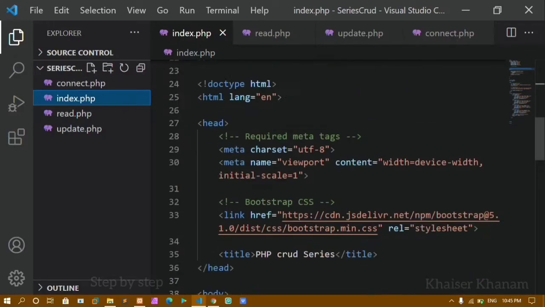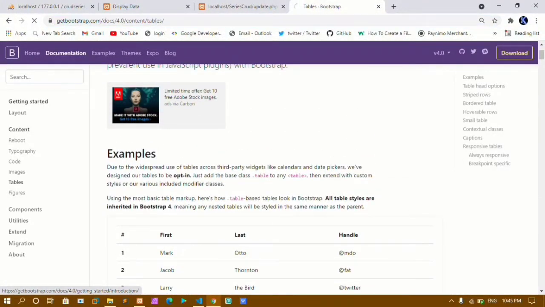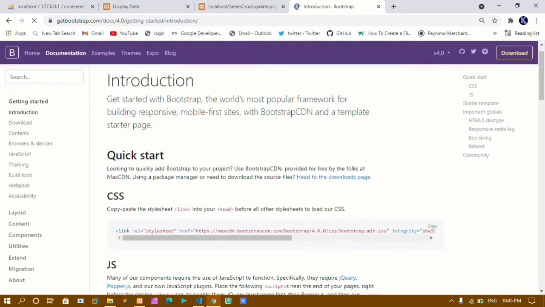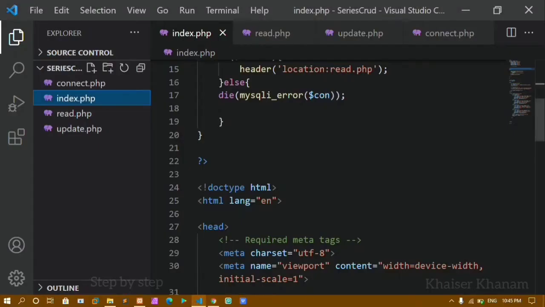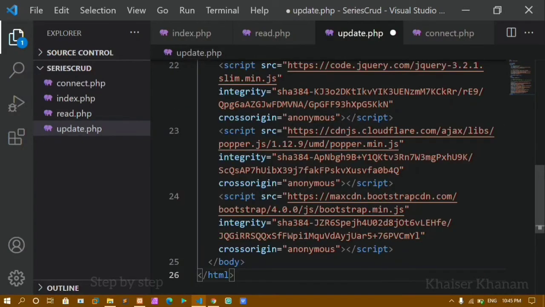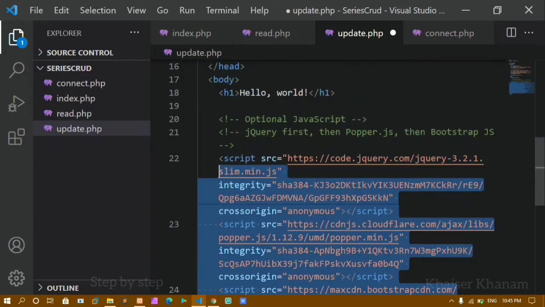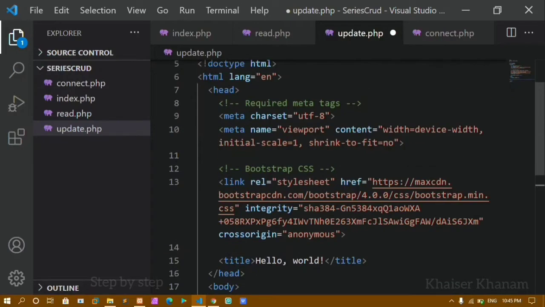Instead of copying this one, we will directly see completely from scratch about update. I'll just come to Bootstrap and here click on get started. And here you will have this starter template. Copy this one and inside this update.php, below this just paste that one. Remove this JavaScript from here. We don't need this one. I'm just going to remove this and also I'll remove these comments.